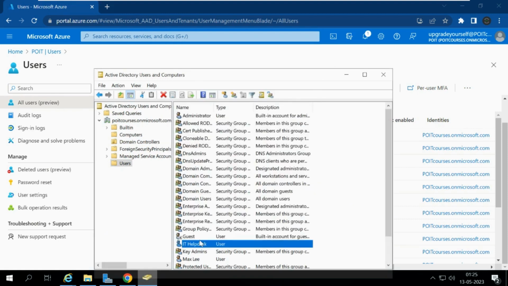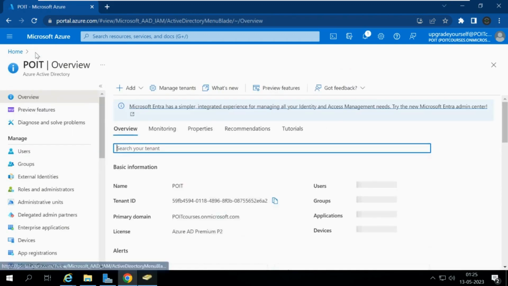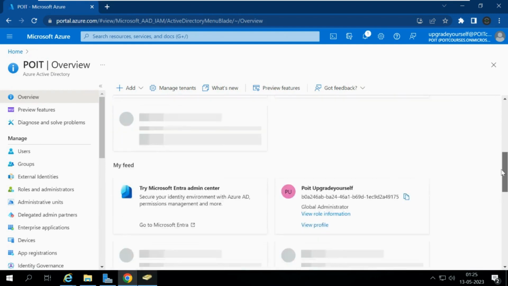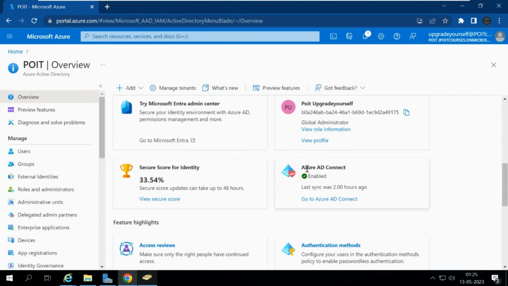Azure AD Connect has been enabled. This user account has been synced with the Azure Active Directory. So now let me go back to the PYT overview. And here, if we scroll down, you can see Azure AD Connect showing as enabled, and the last sync happened 2 hours ago.